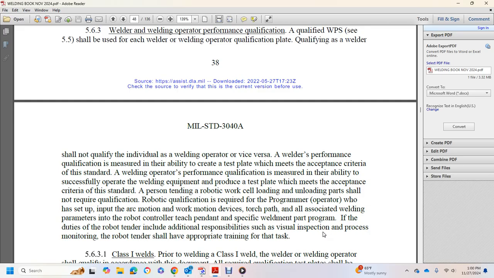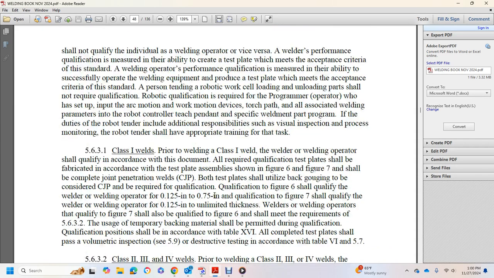A person tending to the robotic work cell, loading and unloading parts, shall not require qualification. Robotic qualification is required of the programmer, the operator who has set up the arc motion and the work motion, the torch path, and all associated welding parameters, the robotic control, the teach pendant for the specific weldment, and the part of the program. The duty of the robot tender may include additional responsibility for visual inspection and monitoring of the robot, with appropriate training for the further task.